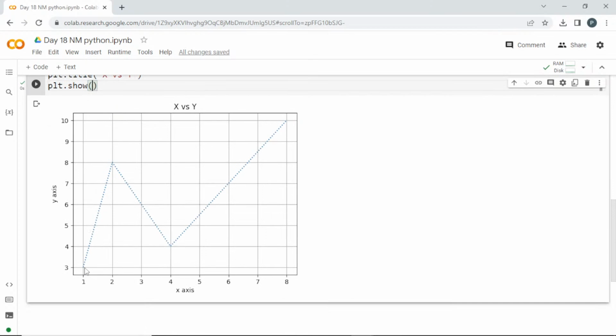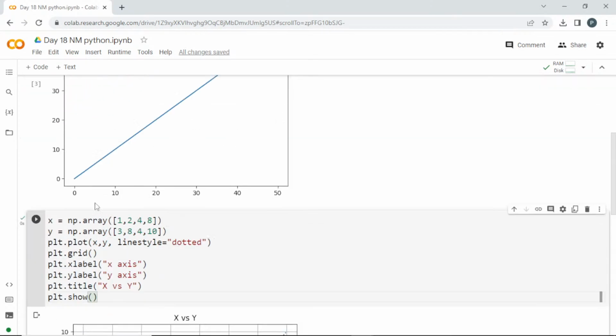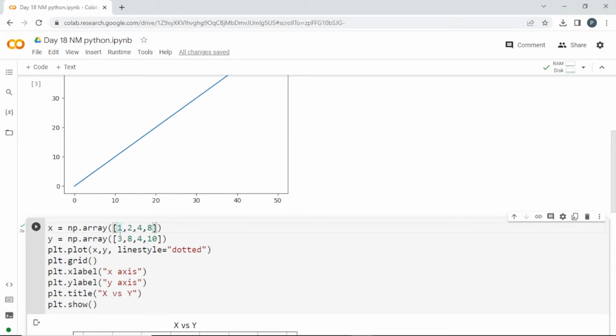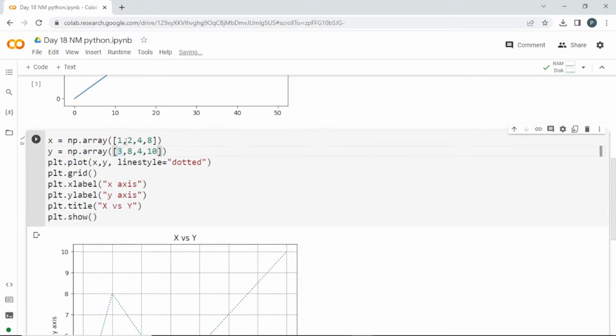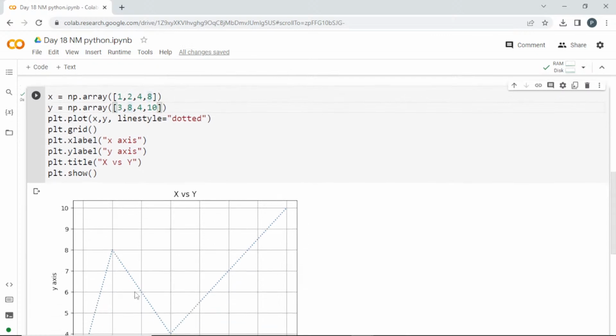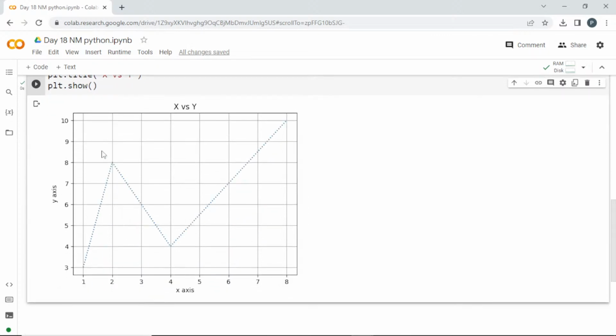So see here, from these values, it is going to plot x and y. At point 1 it is 3, so we got that here. And at point 2 it is 8, so it is increasing and then decreasing and then increasing. Okay, we got a dotted line, we got the grid, x label, y label, and the title also. Clear? Is it clear how we are enhancing it? There are other options also, you can check and play with this one to enhance the image.